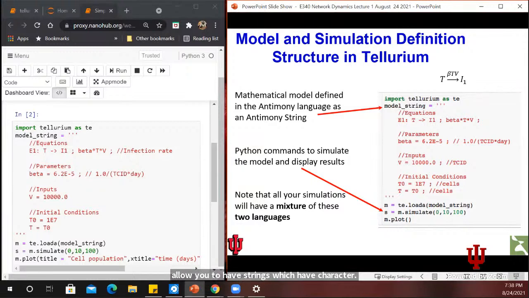Okay. And then if I go down to the bottom, I see some actual Python. M equals te.loadA. And we'll come back to that. That is taking that string and converting it into Python. S equals m.simulate. It's actually running that model that was specified in the string. And m.plot, which is the method that puts the results of that simulation up on the screen.